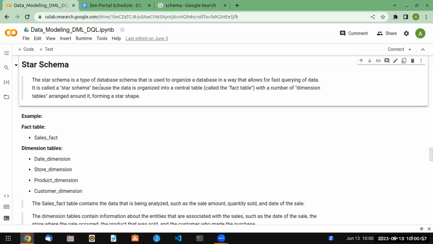It is called star schema because the data is organized into a central table. That means consider the midpoint of a star, and in that midpoint place a table, which will be the central table. This is called the fact table. And it has a number of dimension tables arranged around it, forming the shape of a star.